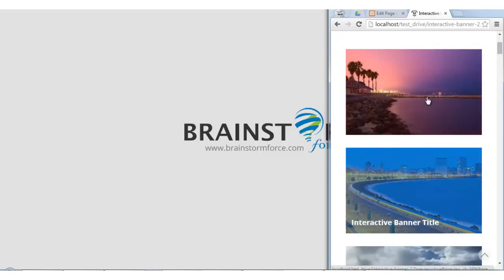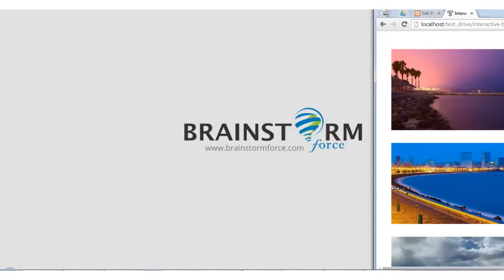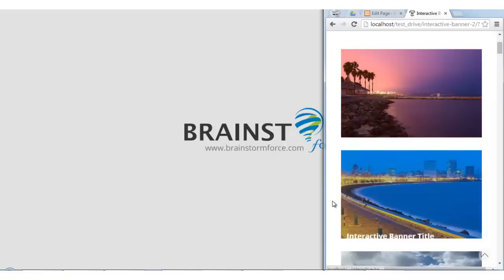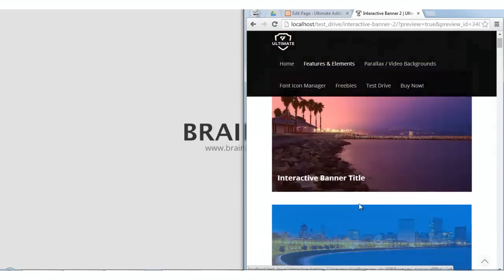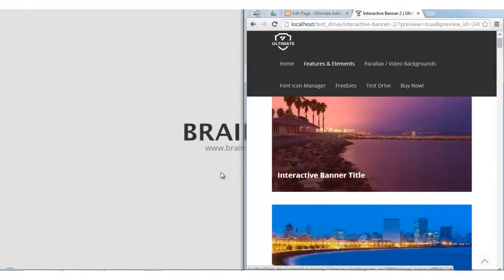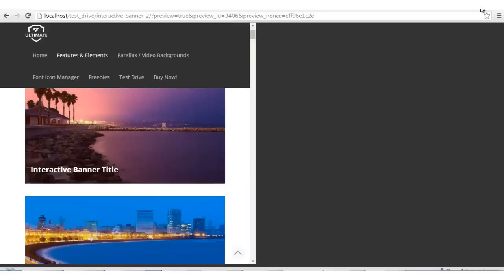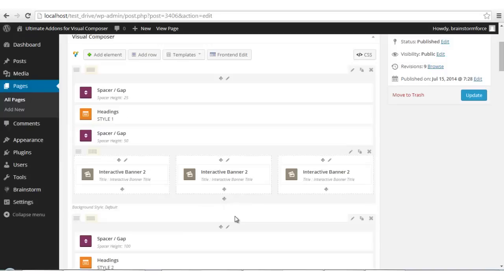And if I reduce it below the range or increase it above the given range, the description will be shown as normal, but not when the screen size is between the range specified. So here the description is shown again as my size has been increased above the specified range. So in this way you can select the responsiveness of the element.